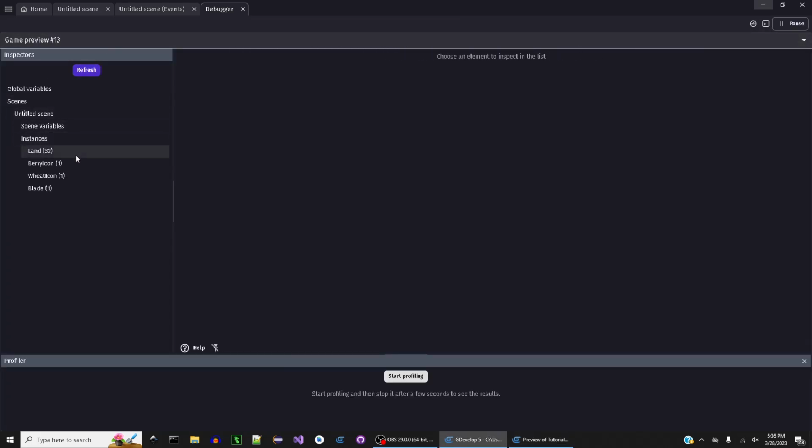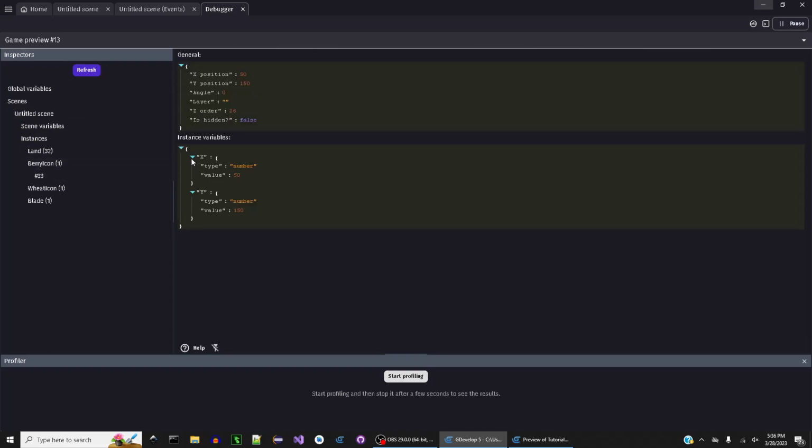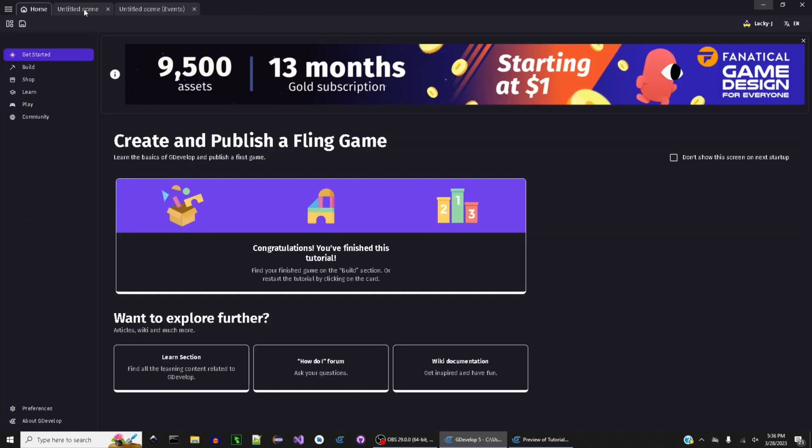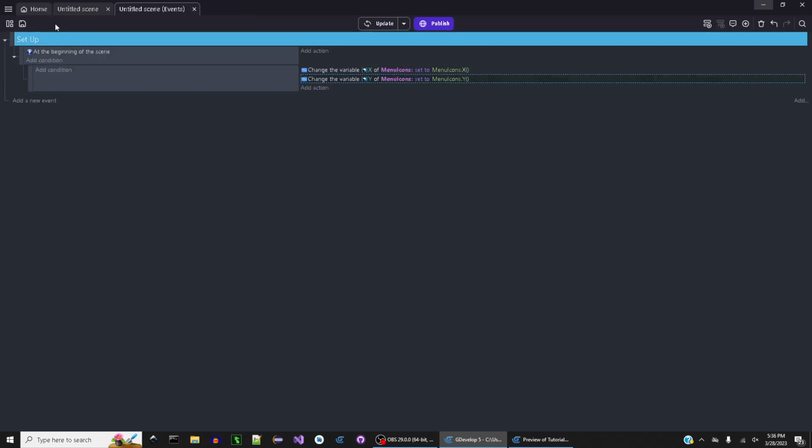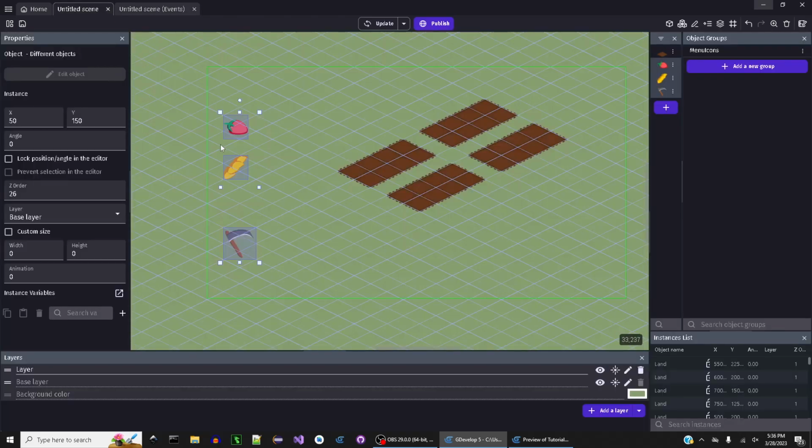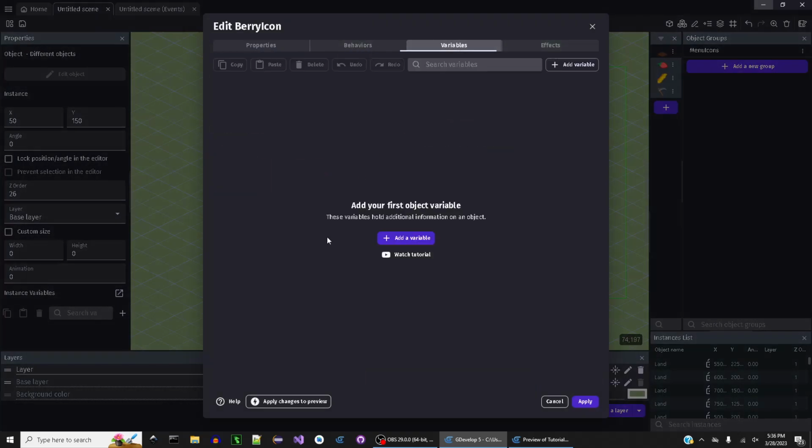And we're going to look at our menu icons. We'll look at the berry icon. And sure enough, now we see that it has two variables. An X variable with its X position and a Y variable with its Y position. So we've created those variables and given them a value without ever having to come in here.